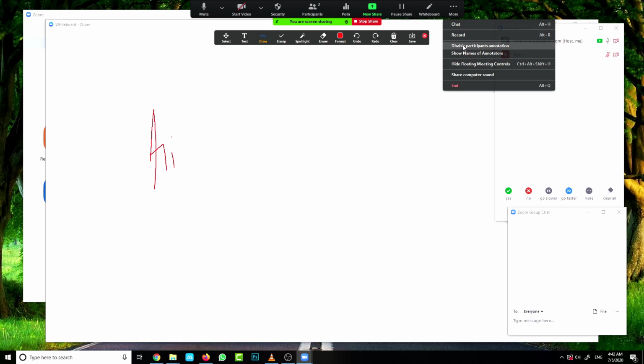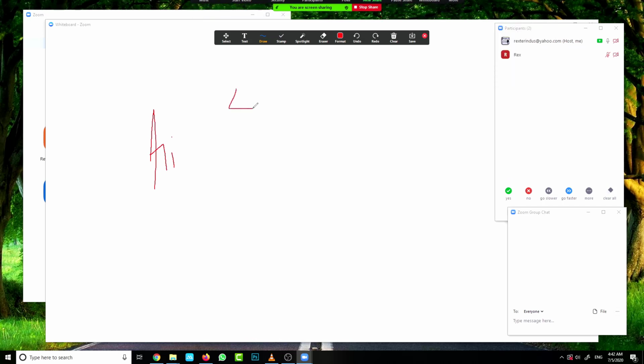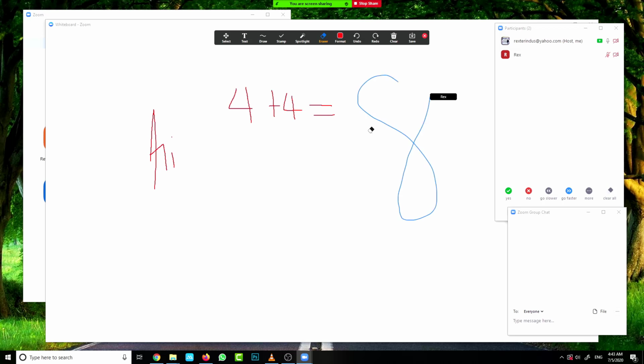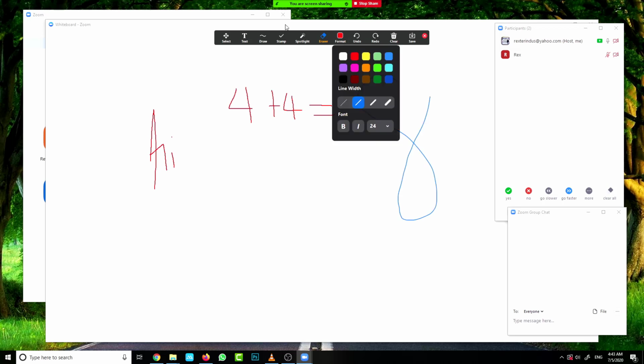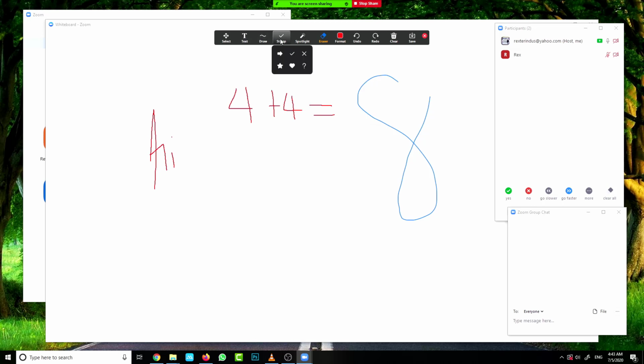Did you see this one here? Disable participant annotation, or you can show the names of the annotators. So if, for example, you have an activity and you want them to write the answer, you can share the participant screen. Actually, they can also write something there. When I write on my phone right now, see, look, I'm writing, and the name of the participant who wrote will be shown here. That's very good if you want to use this feature.